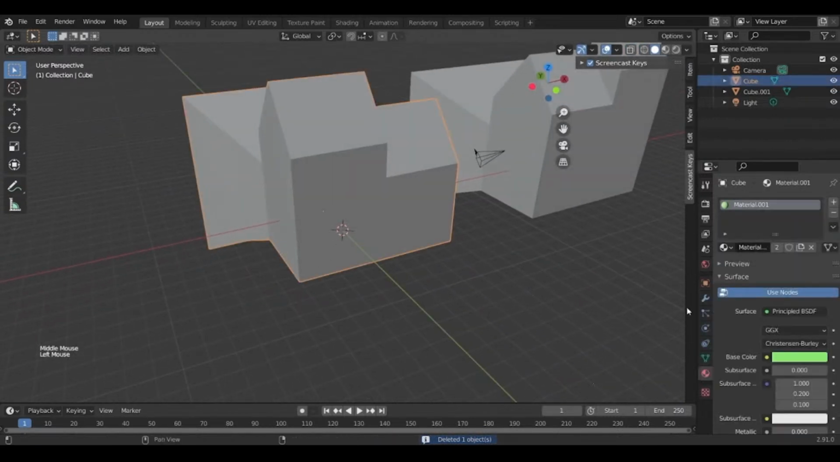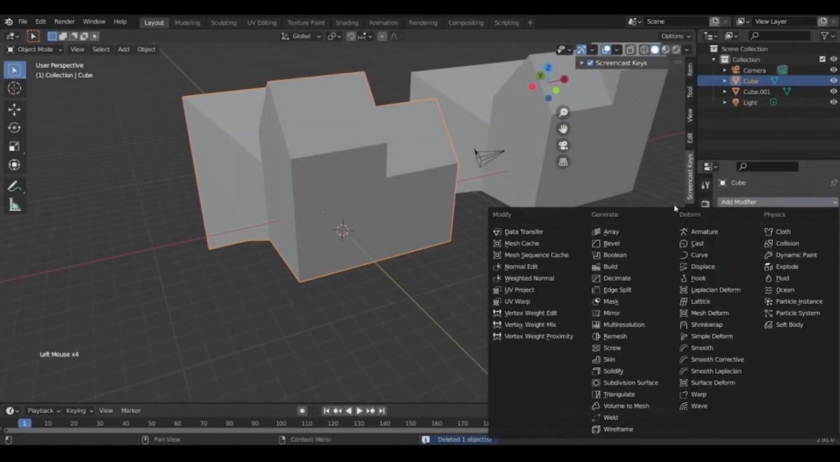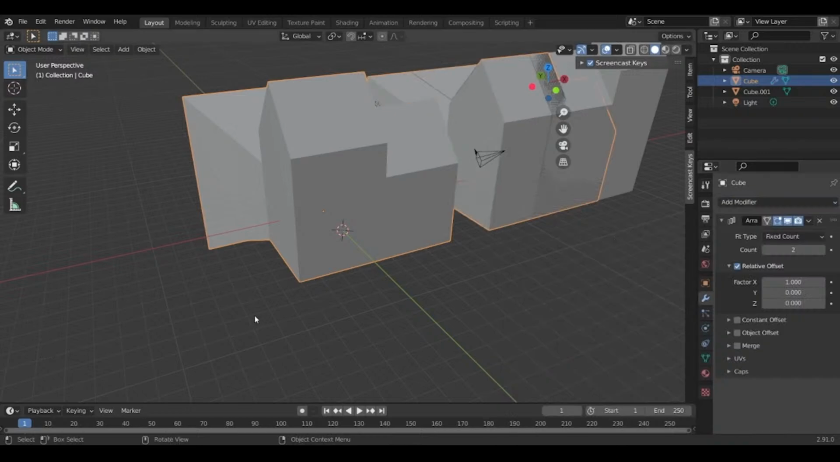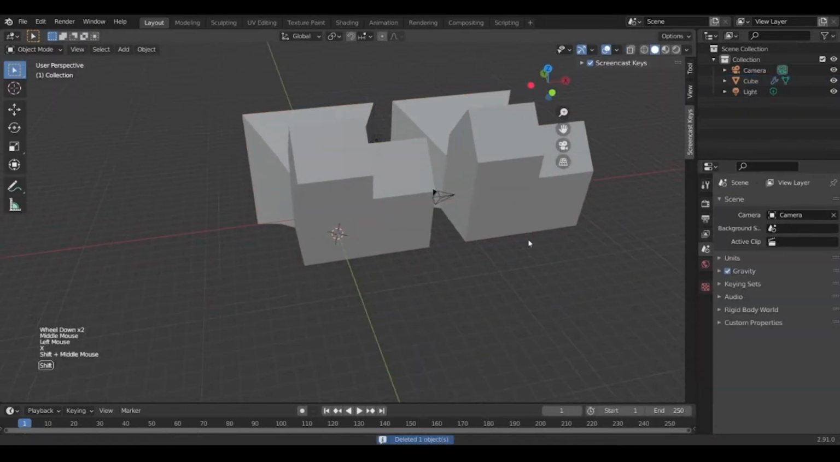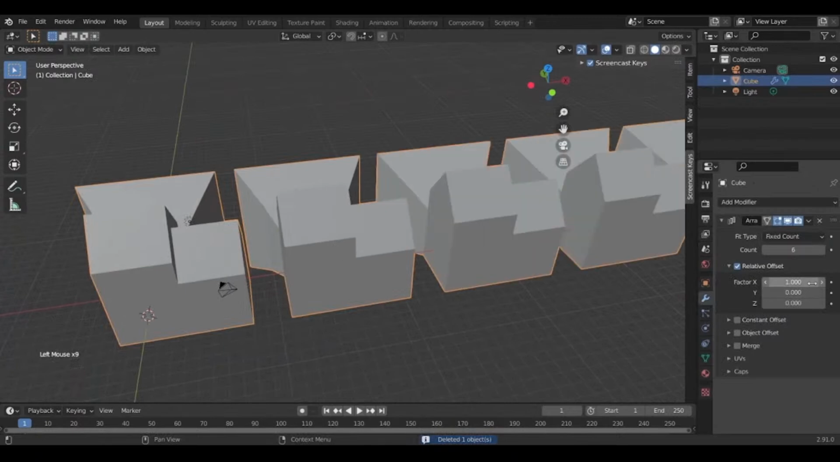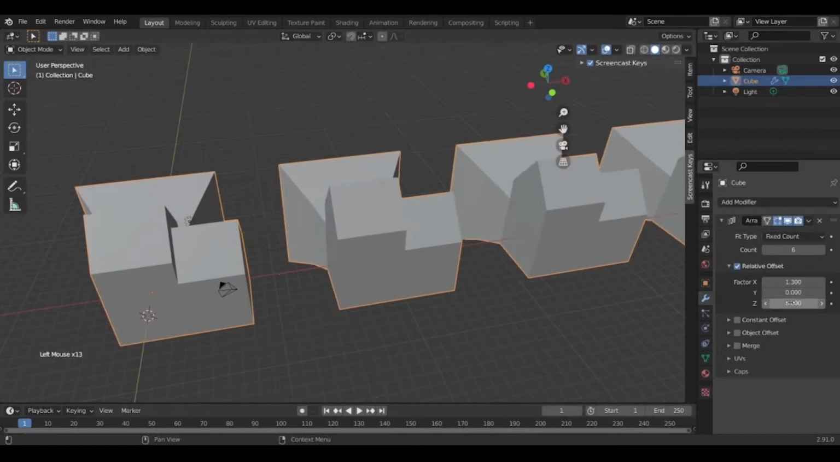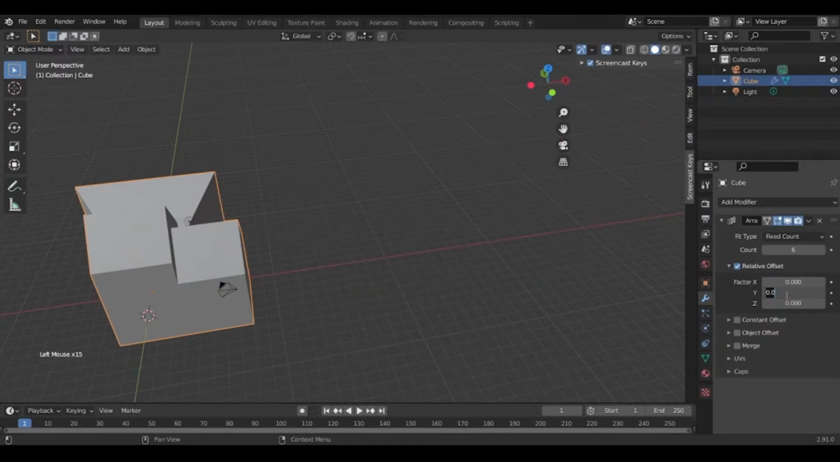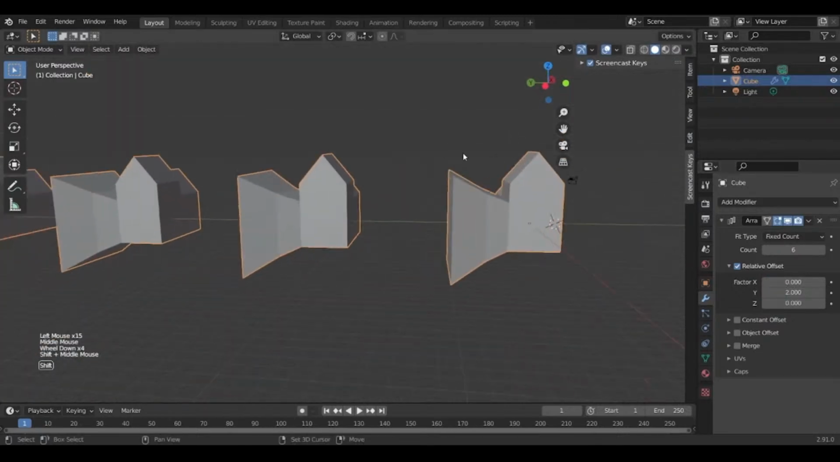So now I'll show you modifiers. Modifiers basically do a lot of extra stuff. Let's say the array modifier creates an array of objects, so there's 2, 3, as many as you need, and you can change the x-axis, or you can make it with the y-axis too, any way you want.